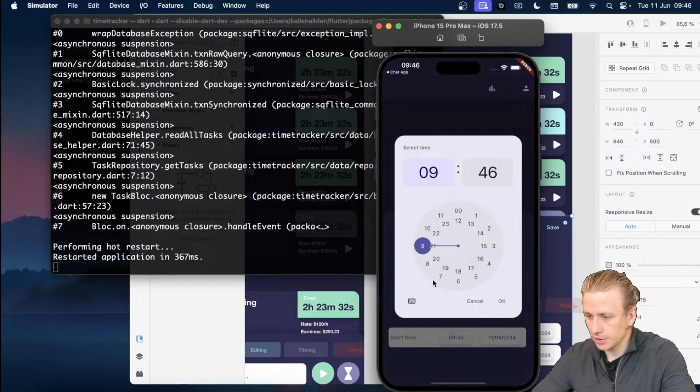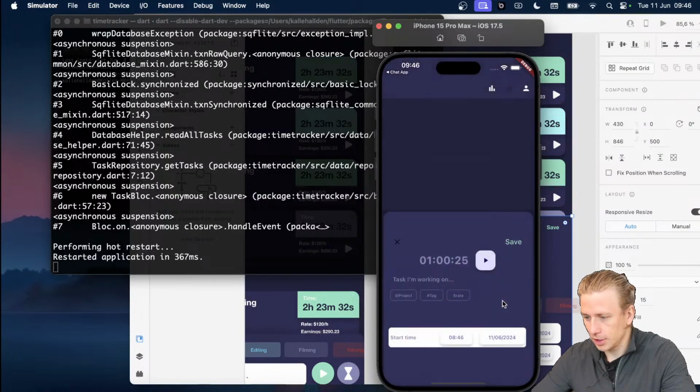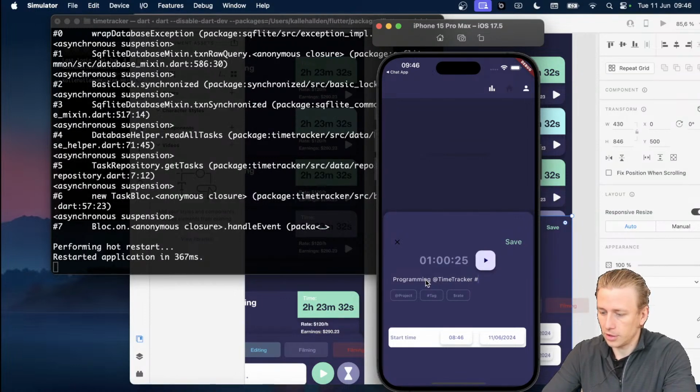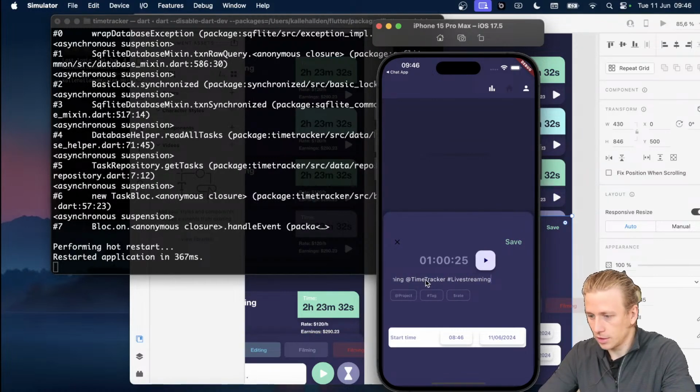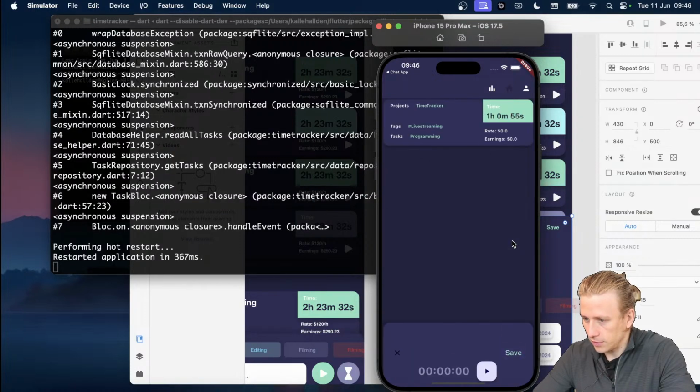So now let's say that the start time was 8 and we've been working for 1 hour, and the first task is we're programming. And the project is time tracker, and we're also doing working in like live streaming, let's say. And then we press save.